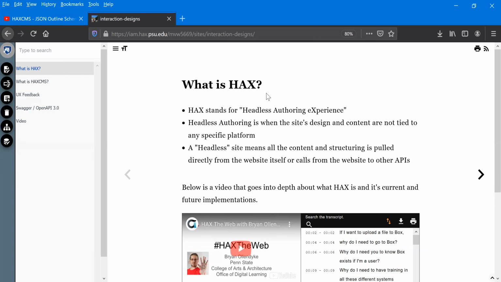The idea of headless is that it doesn't use a database as most other content management systems do. If you look at WordPress or even Drupal, there's a database in the background that holds all of the content, and the UI in the front grabs the different information and puts it where it needs to be for the user to see it. The difference here is that headless means it uses a JSON outline schema rather than a database.